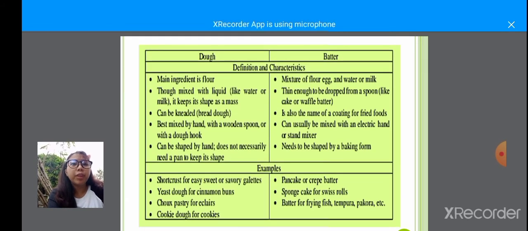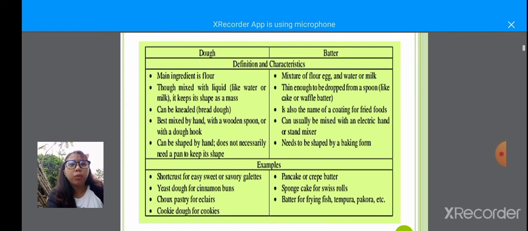So we have the definition and characteristics of batter and dough. So una muna sa dough. Main ingredient is flour. Dough is mixed with liquid. It keeps its shape as a mass. Can be kneaded, best mixed by hand with a wooden spoon or with a dough hook. Can be shaped by hand. Does not necessarily need a pan to keep its shape.